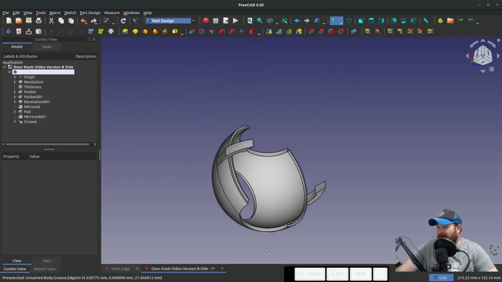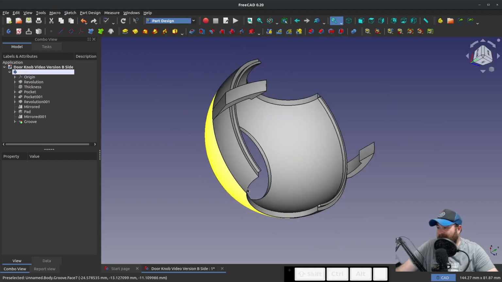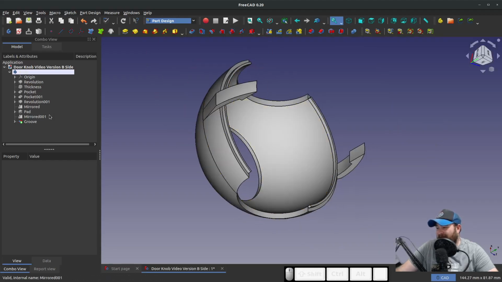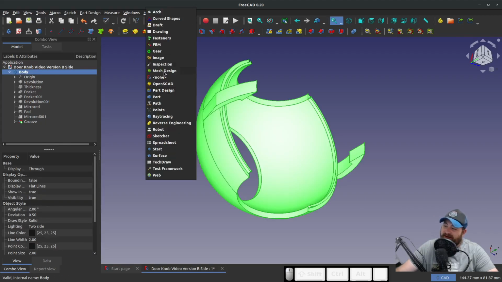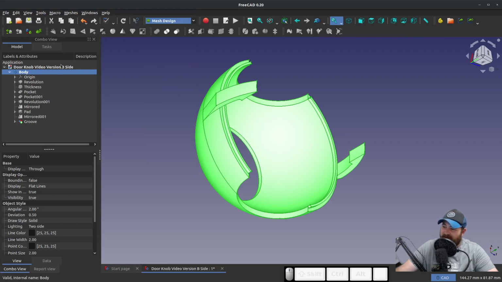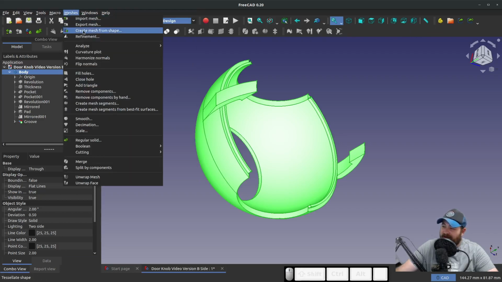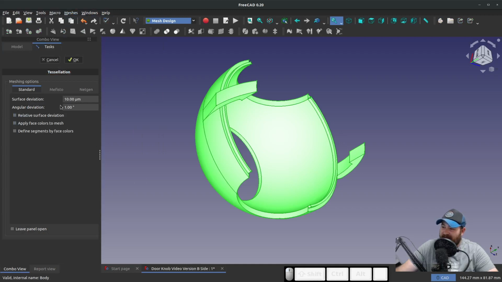So that's kind of fun. You can just save as an STL. I like having tight meshes. Call me silly. We'll take this body, and we can create a tighter than standard STL by going to Mesh Design with our body highlighted, Meshes, Create Mesh from Shape, and then you can add in your own parameters if you wish.